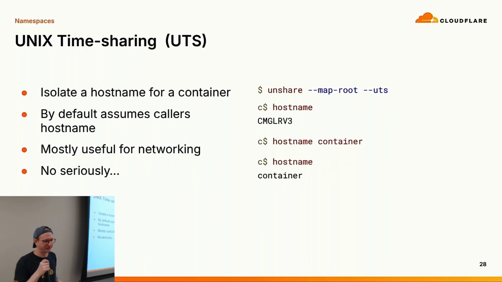But now the fun one, right? Unix time sharing. So this one's kind of goofy. Have you ever made a Docker container that has some sort of MySQL server or something like that, and you give it a cool little hostname or whatever? This is literally the namespace that you use for it, the Unix time sharing one. Why it's called Unix time sharing is kind of historic, but the idea is that a process's effective name, not your username, but the process's name, is now whatever you choose it to be.